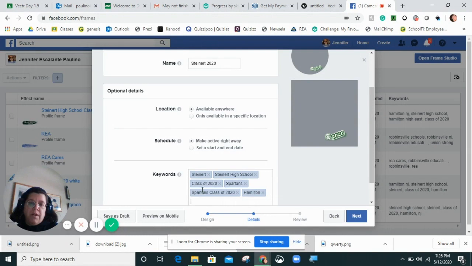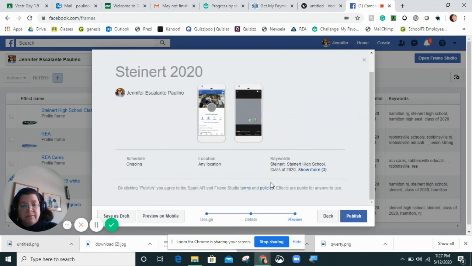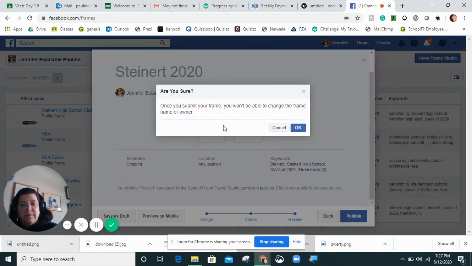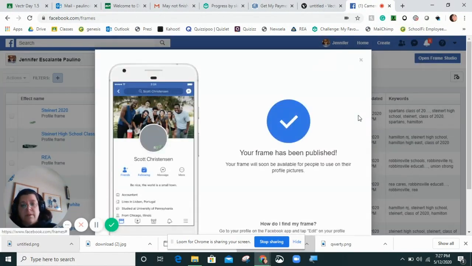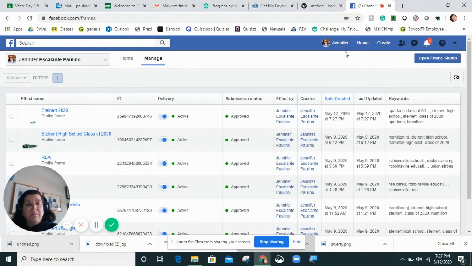So you can see all of the keywords that I have there. So if anybody searches up any of those words, this piece of art is going to be something that they will see and they can actually use in their posts. So I'll hit next and publish. All right, cool. This means that your frame has been published and you can jump on there and you can use it yourself or you can have other people use it.